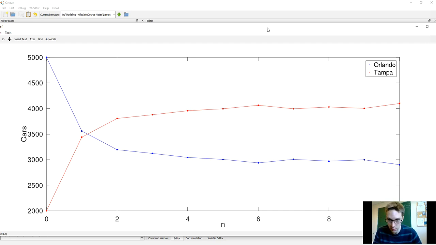But on average, you notice it does look like the blue curve is approaching something pretty close to 3,000, which was the fixed point that we found in our deterministic model. And the same thing with the red curve, it's pretty close to 4,000. Okay, so that's a process that we can use to simulate this, allowing for random fluctuations.